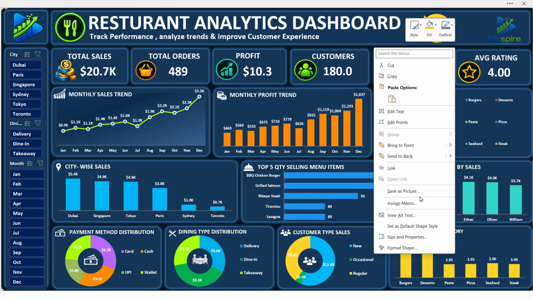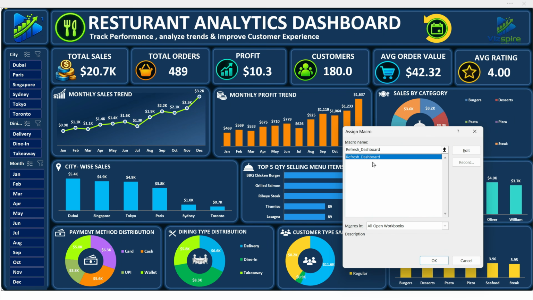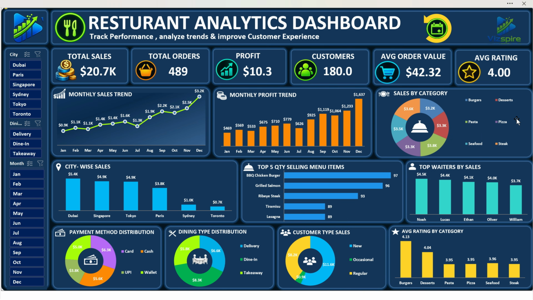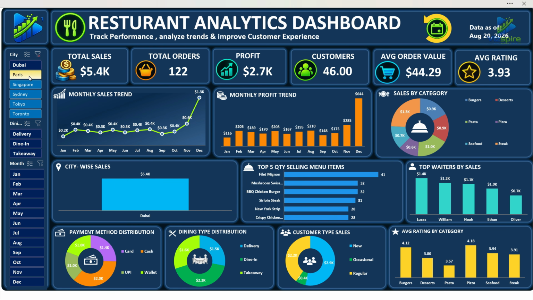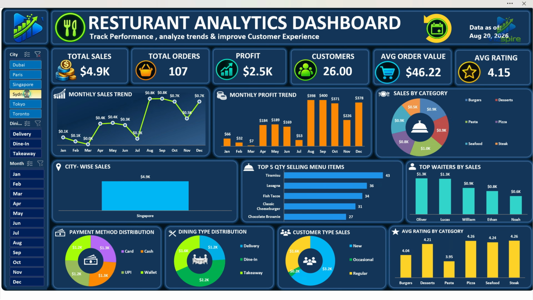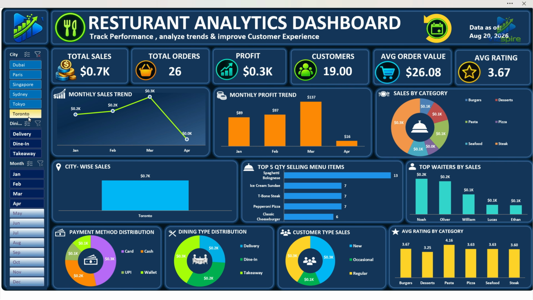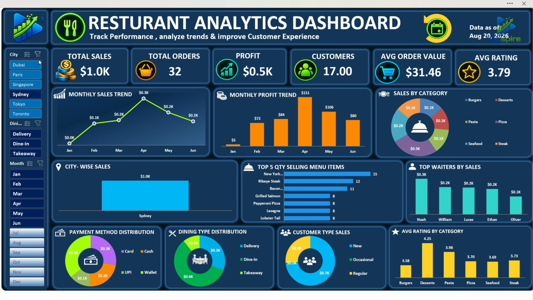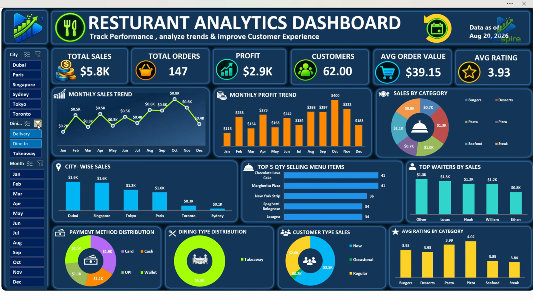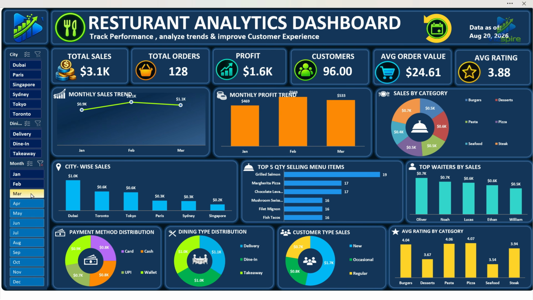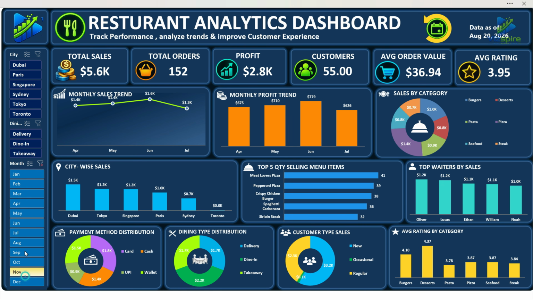Right-click the refresh icon and choose Assign Macro. Select the refresh macro that we created for updating the dashboard data. Now our refresh button is ready. When we click the refresh icon, the dashboard will automatically refresh the data, and see how the entire dashboard responds. And check how the sales, profit, category, customer, payment, and other analysis visuals update dynamically. Everything is now connected and working together.